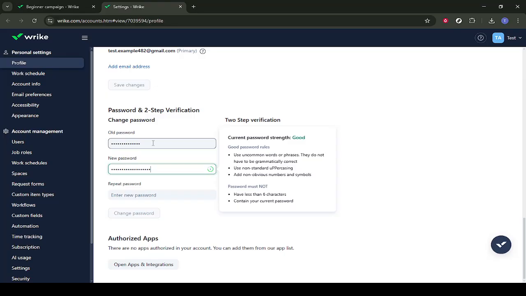And that's it. You've navigated from your beginner campaign in Wrike into the relevant settings and clicked through the key highlighted areas to review and adjust your configuration.